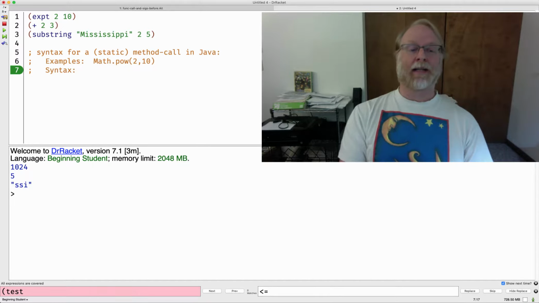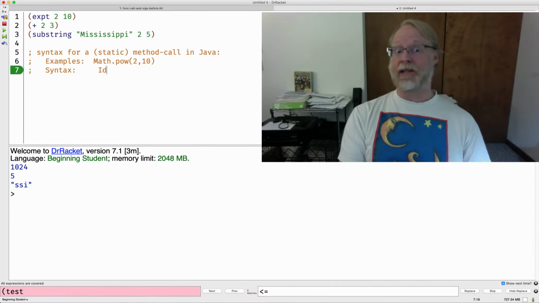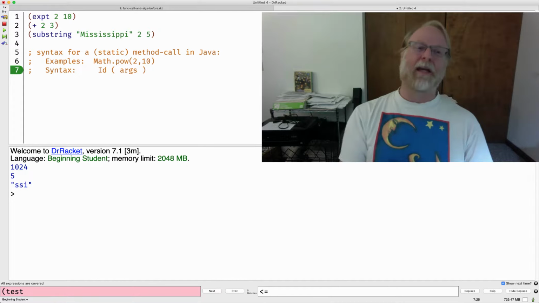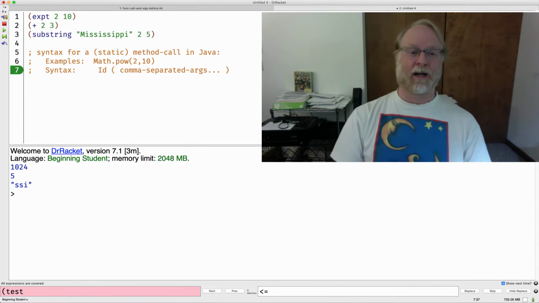So what is the syntax? I claim it's going to be an identifier, the name of the function, followed by an open paren, followed by, gosh, how do I say this best? I'm going to say args for now. Pretty simple. And here's why I pause about this, because it's not really the arguments. Say comma-separated args, and I'll put this with a capital letter here.